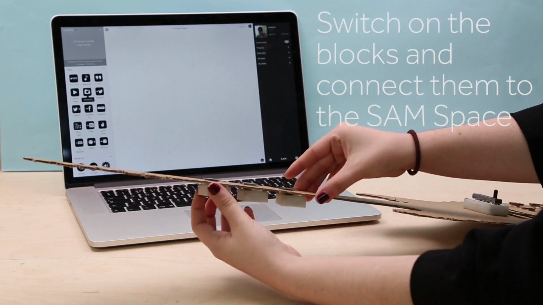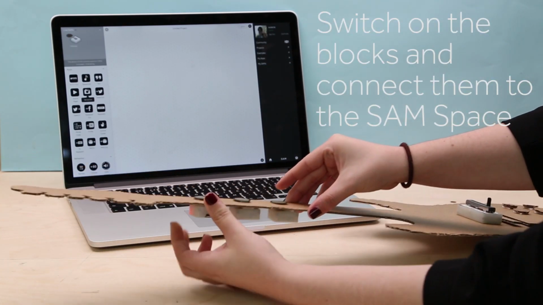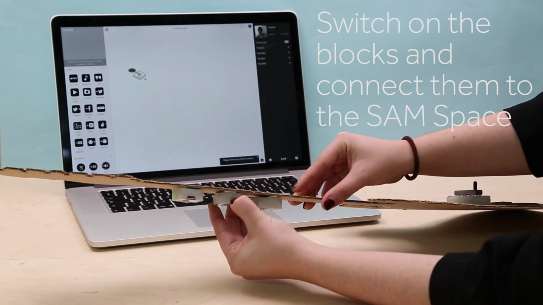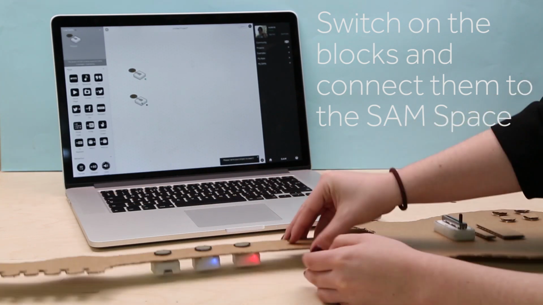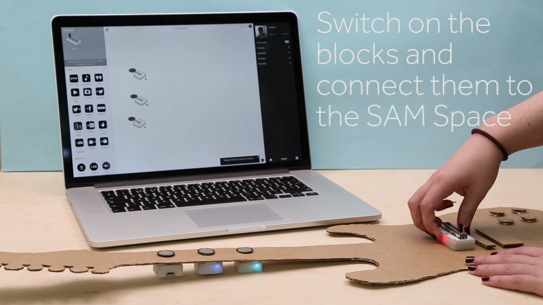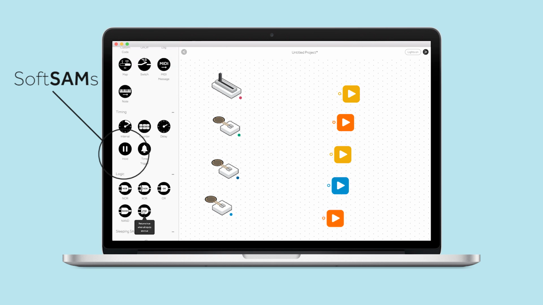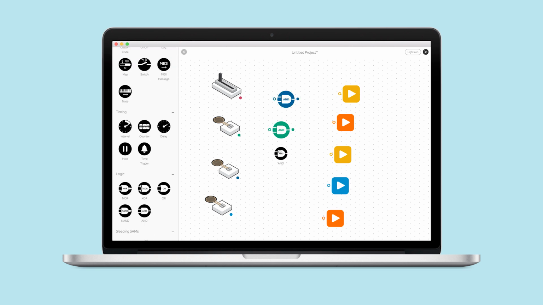Switch on the blocks and connect them to the Sam Space app. Once the blocks appear, drag them onto the canvas. Drag the soft Sams onto the canvas. You'll need 5 sound players and 5 logic gates.